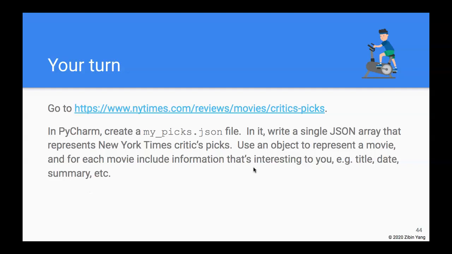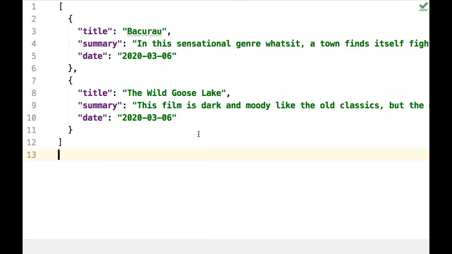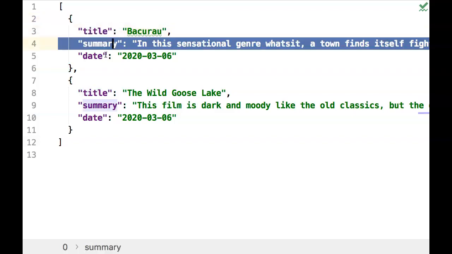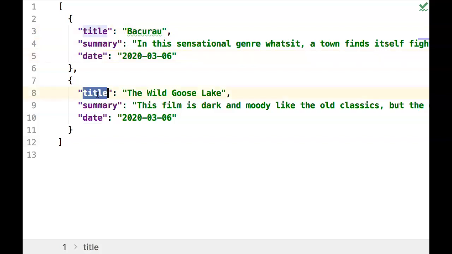All right, so assuming you've done that, here is my file. It only has two entries. Remember, we start with an array with square brackets, and then one object represents one movie: the title, Bakura, and the summary, and the date, and then another title, the Wild Goose Lake, and summary and date, and so on and so forth. So I assume you probably had something like that.